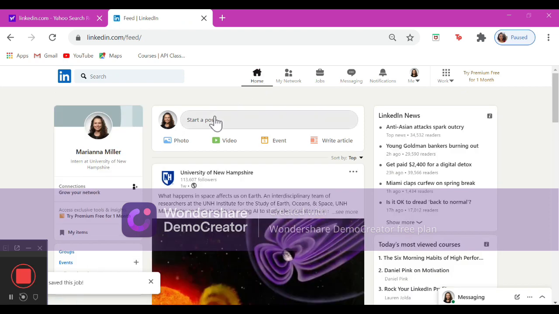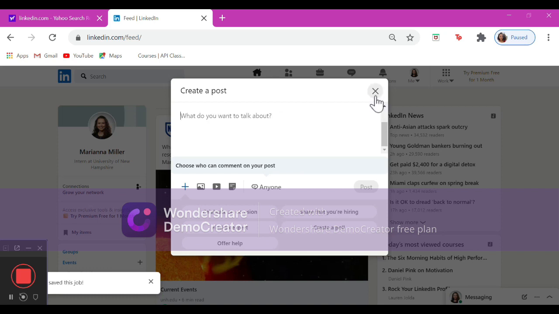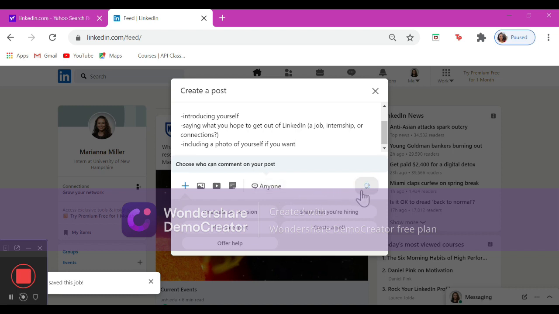You're going to go back to home, and now that you have learned how to make your profile, how to connect with people, how to join groups, and how to search for jobs, you are going to make your first post. So in your first post, what do you want to talk about? You can talk about introducing yourself, introducing your education, and what your goals are for LinkedIn. Are you looking for a job, an internship? You can include a photo of yourself. It could be the same headshot you used for your profile picture. It's just to introduce your new connections to you.